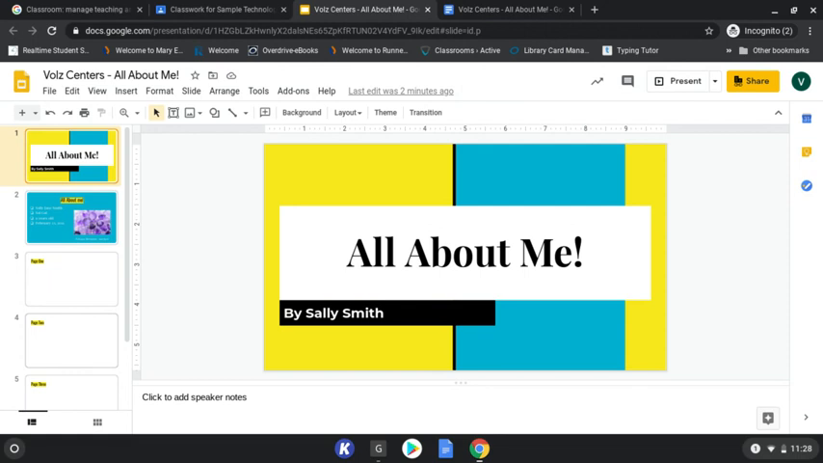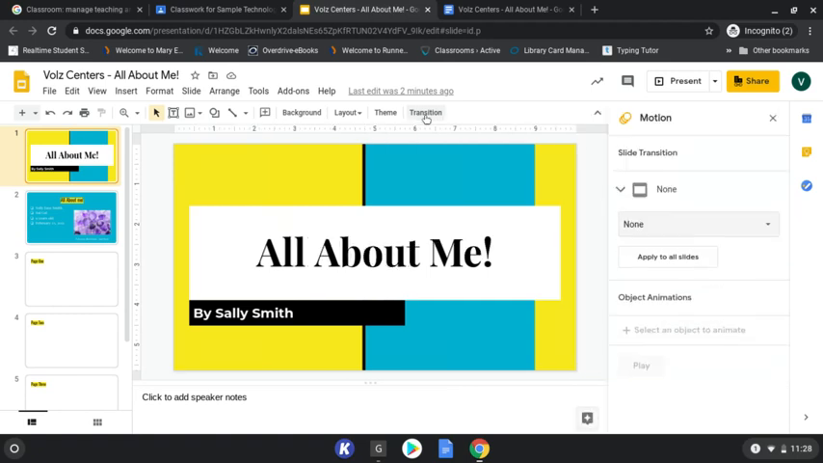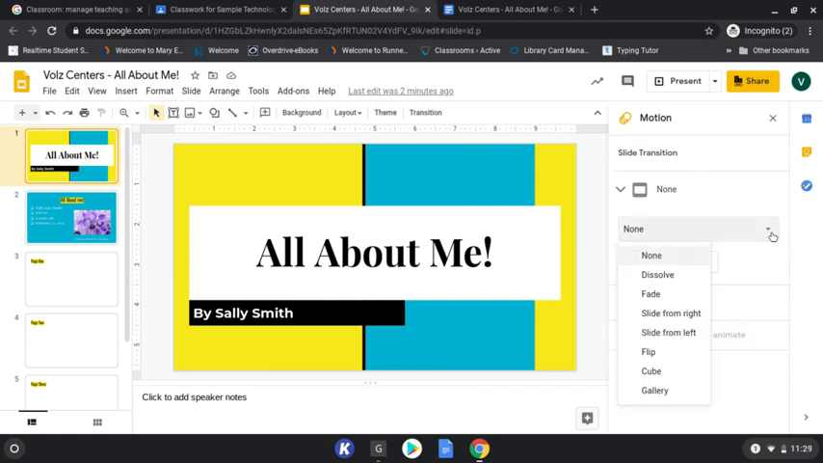The first thing we're going to do is choose a transition. The transitions are used between slides. So it's how we move from one slide to another during presentation mode. So very easy to choose. Right up here says transition, slide transition, and then you can choose which slide transition you want to create. So from here, there's a dissolve, a fade, slide to right, left, flip, cube, and gallery.